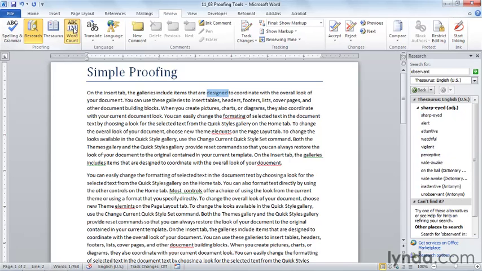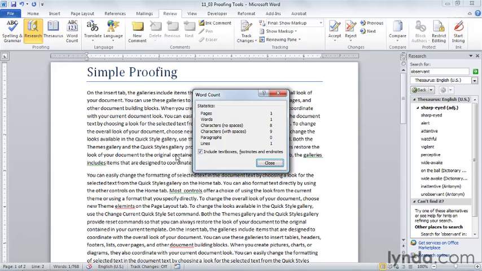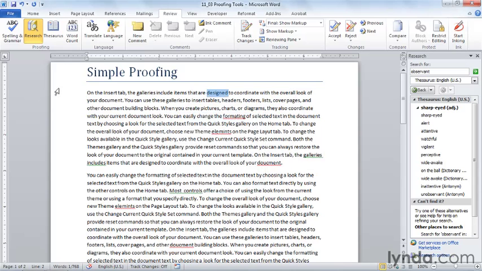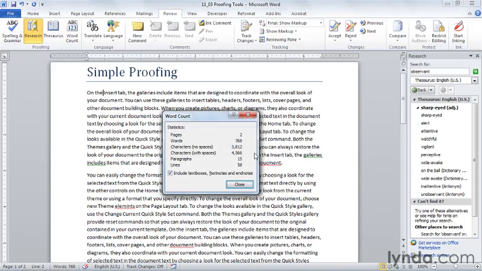The next tool in the proofing tools is word count, and word count allows me to see how many words there are in my document or selection. Note, I have one word selected right now, and it tells me that. Let's select either no words or the entire document and run word count again. And we find that we have 2 pages, about 768 words in this document, including words that might be in text boxes, footnotes, or endnotes.